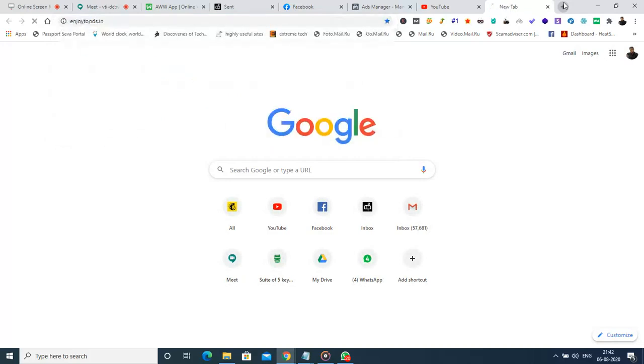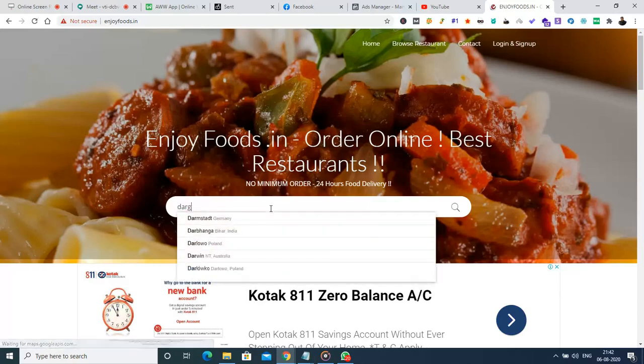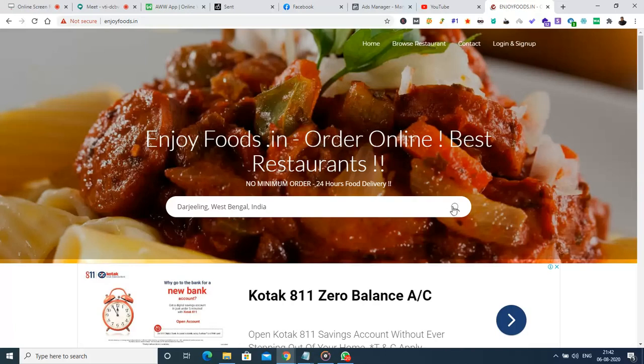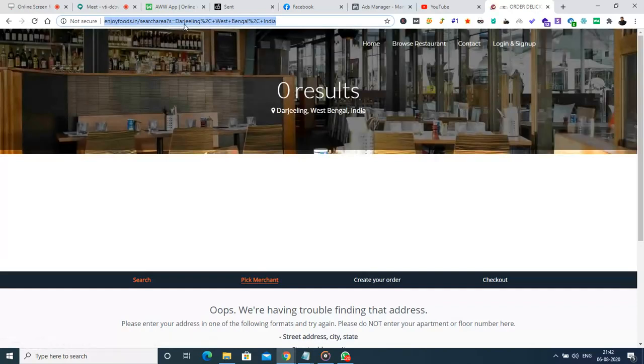There is a website. Once, when we had visited this website, I had given the location as Darjeeling, West Bengal, India. Once I made the search, the search URL immediately changed to njfoods.in slash search and Darjeeling, West Bengal, India. Okay, so these are the keywords that have been included in the search results itself.